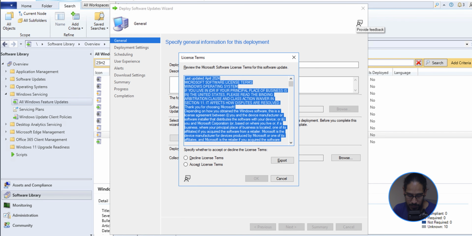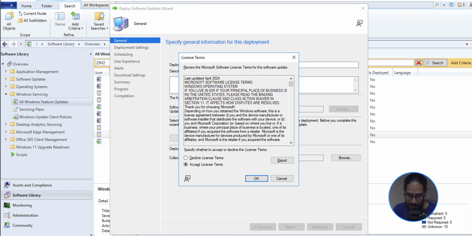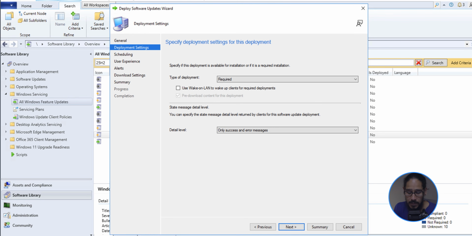You're going to get the license and terms. So I'm going to click on Accept License and Terms, and click OK. This is up to you. What type of deployment? Is it required or available? I left it as required, and I'm going to click on Next.